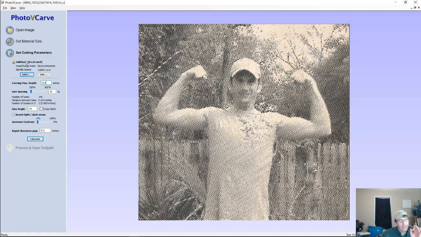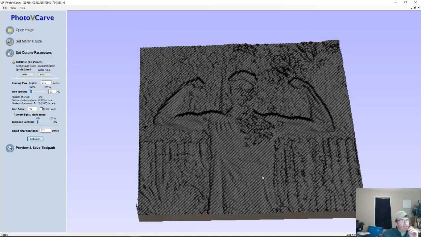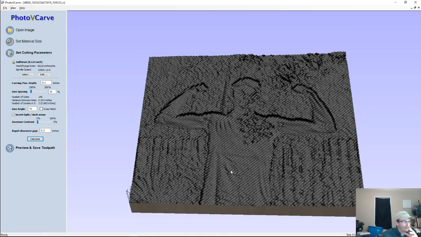Okay, so I'm going to use my 1/8 inch ball nose. I'm going to go with a 0.1 cut depth, 50% line spacing, 45 on the line angle, and I'm going to definitely invert the light and dark because I want the light being down. But I'm not going to mess with the contrast at all. So we're going to calculate this, and this is going to generate kind of a rough cut.